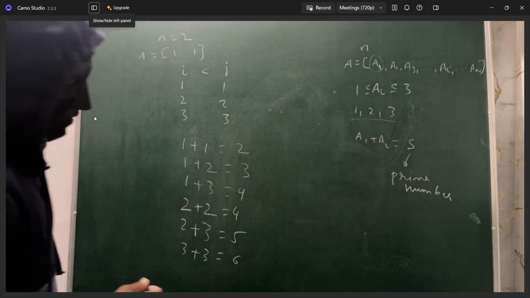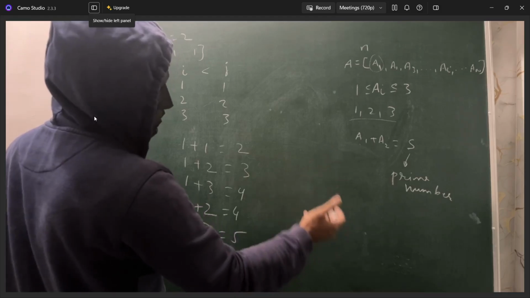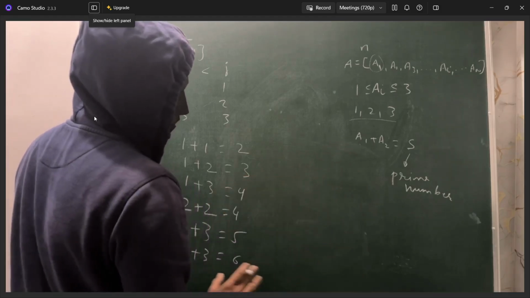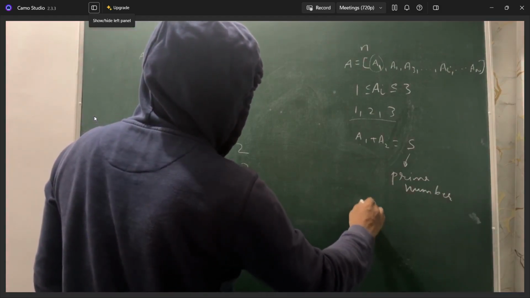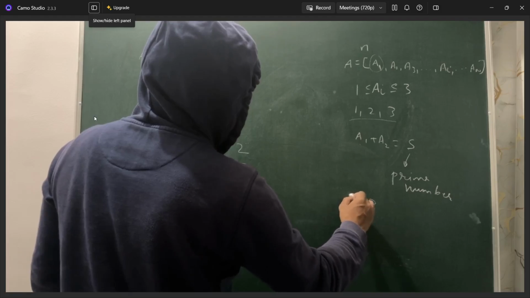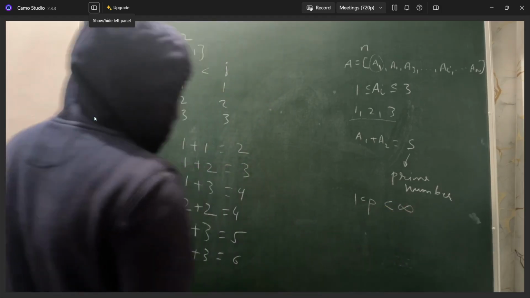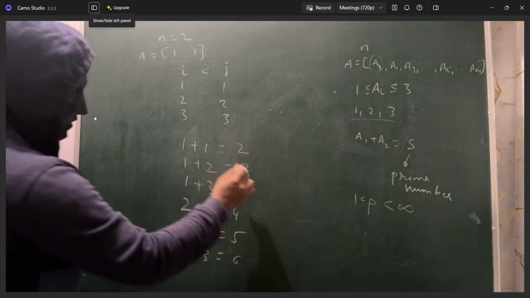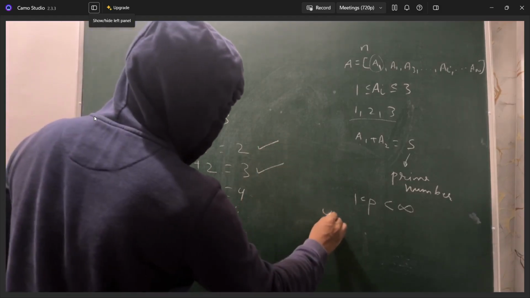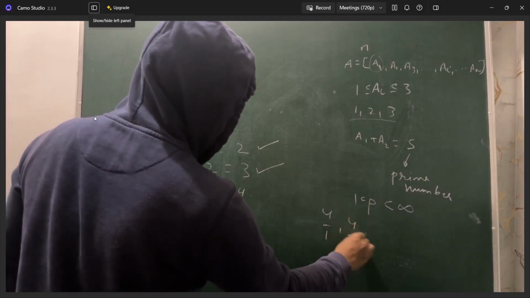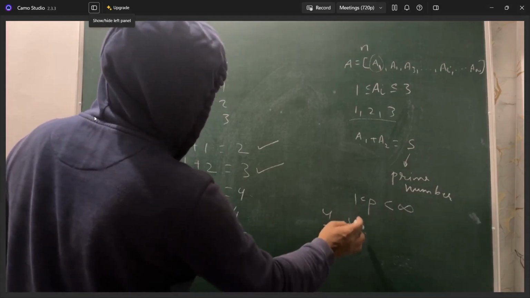And as we know, the definition of a prime number is a number which is divisible by itself and 1, and not by any other number. The prime numbers, let me call it p, start from greater than 1 and go up to less than infinity. So in this case, 2 is a prime number, 3 is a prime number, 4 is not, because 4 is divisible by 1, true, but 4 is also divisible by 2. Since there is another number which divides 4, this 4 is not a prime number.